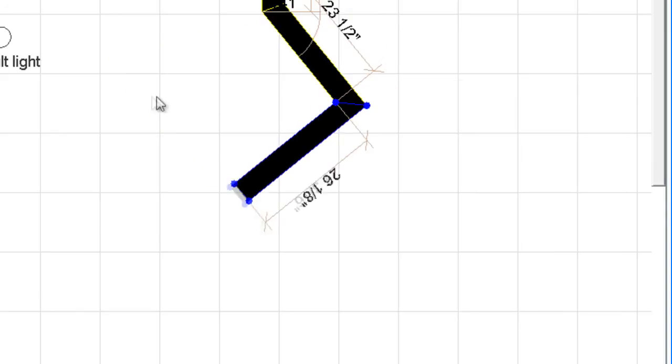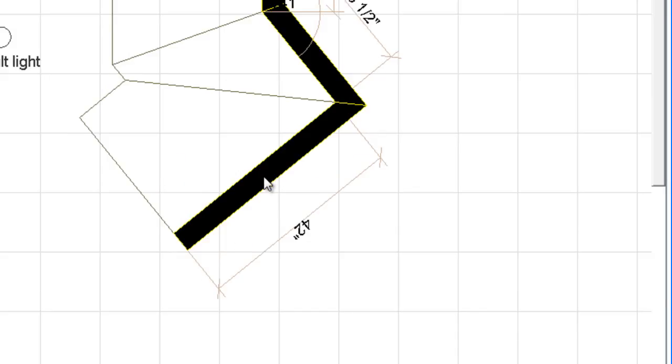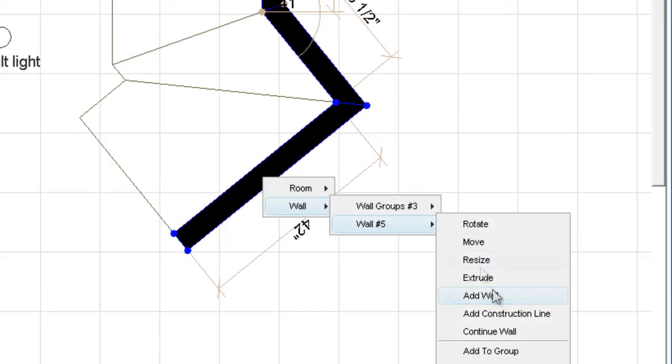Continue wall, it's going to put it right back at the 90 degree. Shoot me a wall out here. Escape to end it. Grab this guy now.